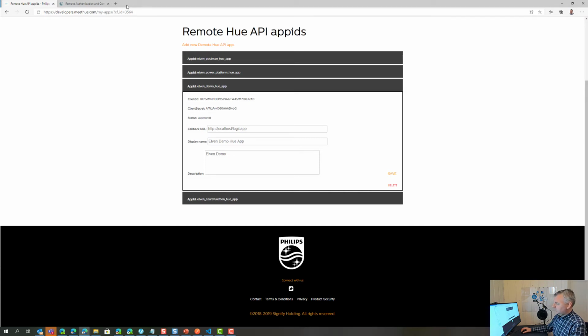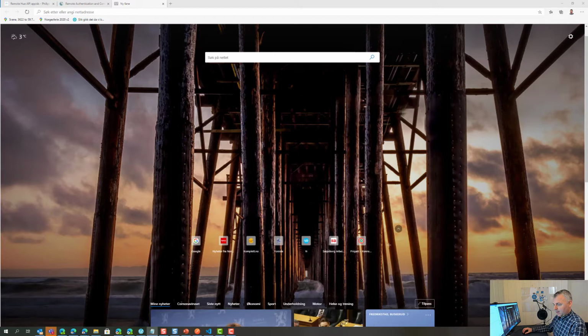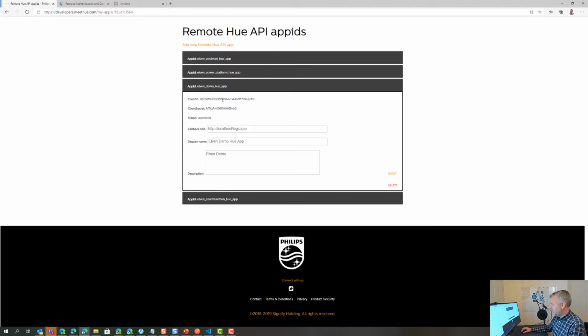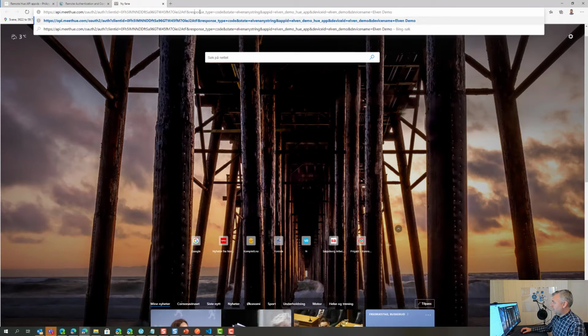So, we will just have a quick demo of how to use that client and that app registration. So if I just paste a URL here. To get started using the Philips API for remote authentication, you need to access the authorization endpoint at api.meethue.com. And then I need that client ID, which I have here, and I will just paste that inside there. And then I can also specify that the response type is code. This means it will return an authorization code, which I then in turn will use to get an access token. And then I have a state, a string of my choice.